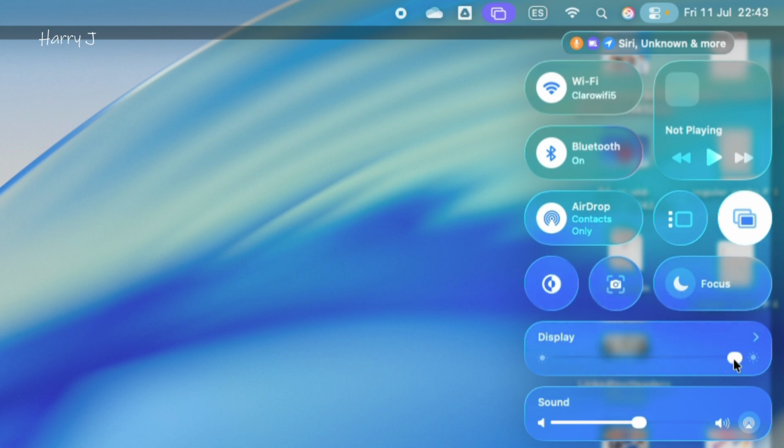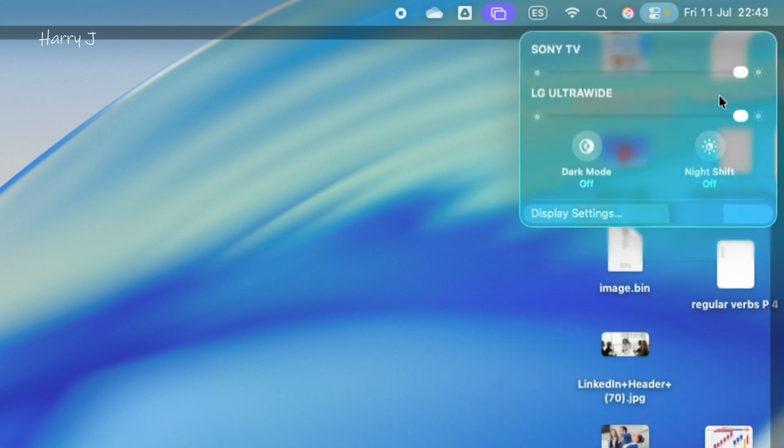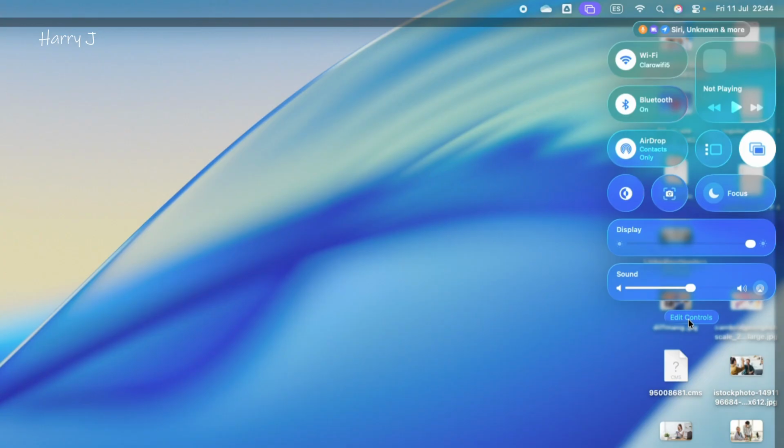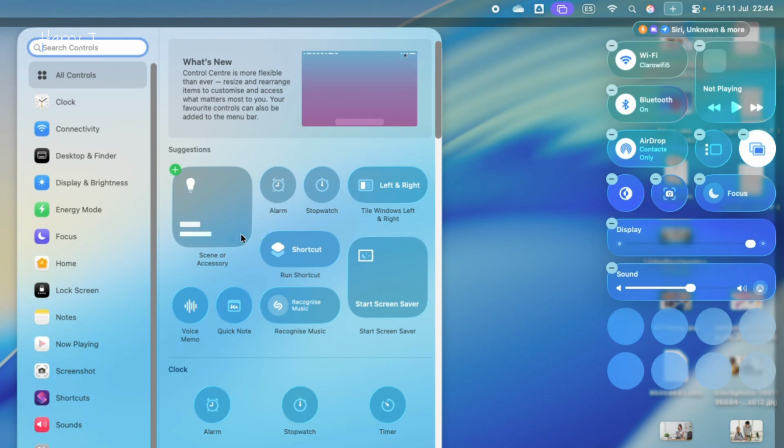Display light, you can turn the light of your display up and down. I have two monitors connected, a Sony and an LG ultrawide, so you can change the light of your display. Then you have volume. You see how glassy this controller is. Next, if you click edit here, you can add more things, same as on the iPhone. This is something new to macOS Tahoe.